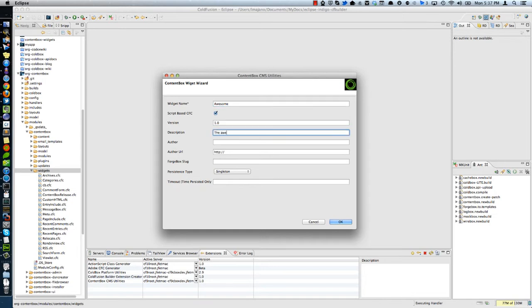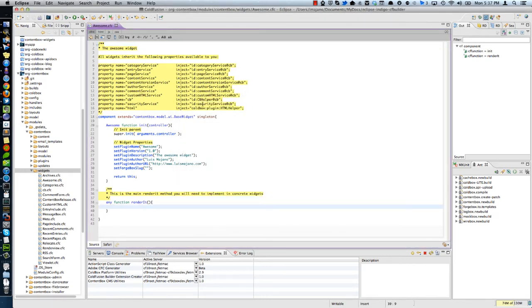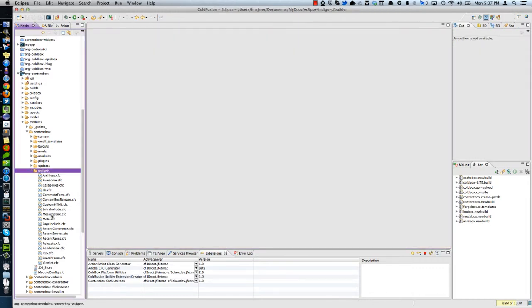I can also connect this to ForgeBox if I wanted to. I can choose the persistence of my widget if I want it to be a transient object, time persisted, or a singleton object. And say, okay, there's my widget. I've created my widget with a render it method that I can start working in my application. Okay. So that was the awesome widget.